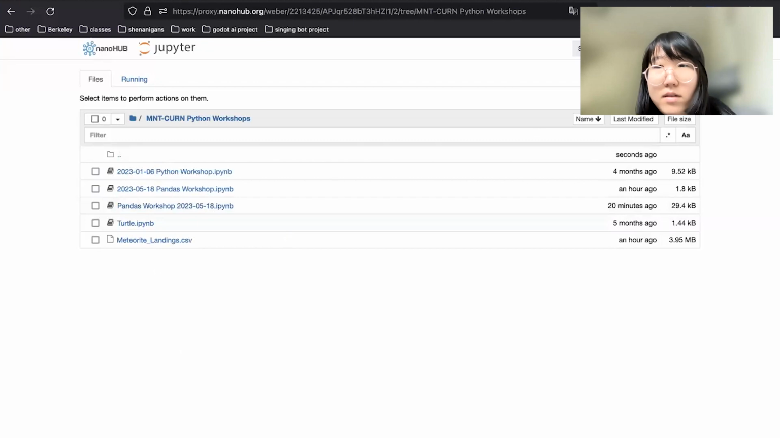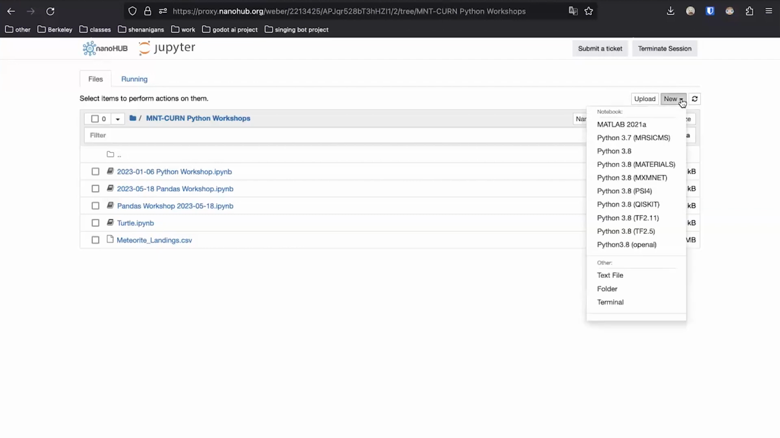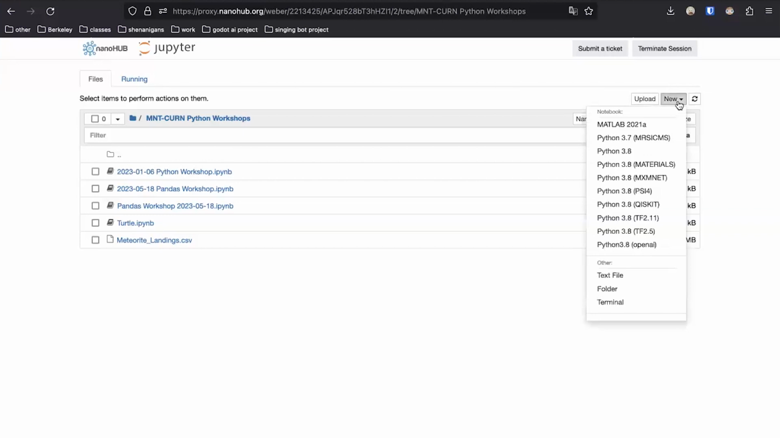Once you open Jupyter Notebook, you will have different files than I do, but you should see some files. Let's start fresh and open up a brand new notebook. There's a New button near the top right corner. There are many different versions of Python. We'll just go with the default, Python 3.8.